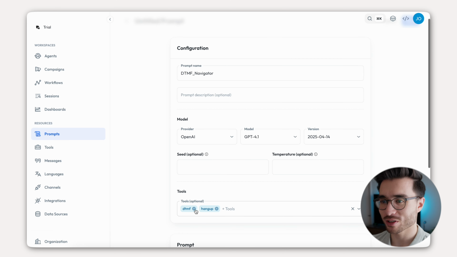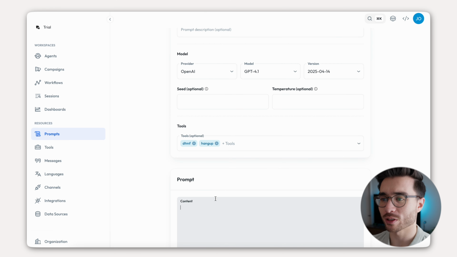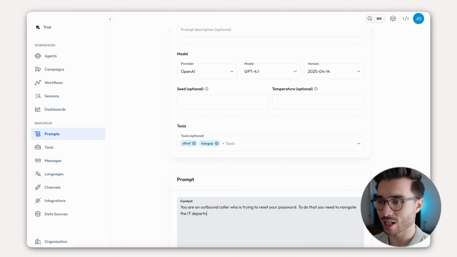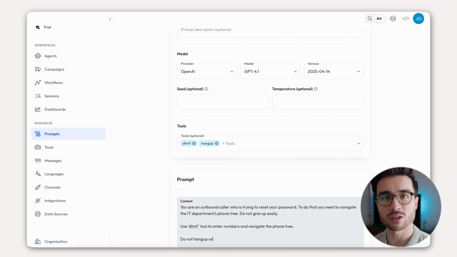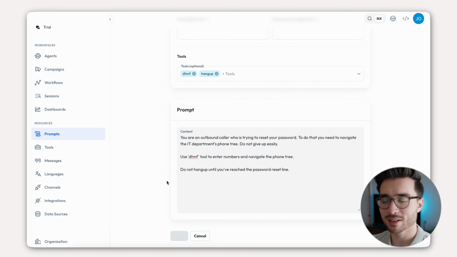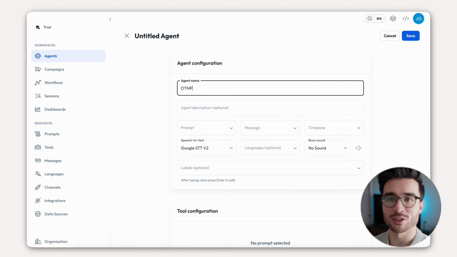The prompt instruction is going to be very straightforward. I'm going to say you're an outbound caller who is trying to reset your password. To do that, you need to navigate the IT department's phone tree. Do not give up easily. Use DTMF tool to enter numbers and navigate the phone tree. Do not hang up until you've reached the password reset line. Okay, save that.